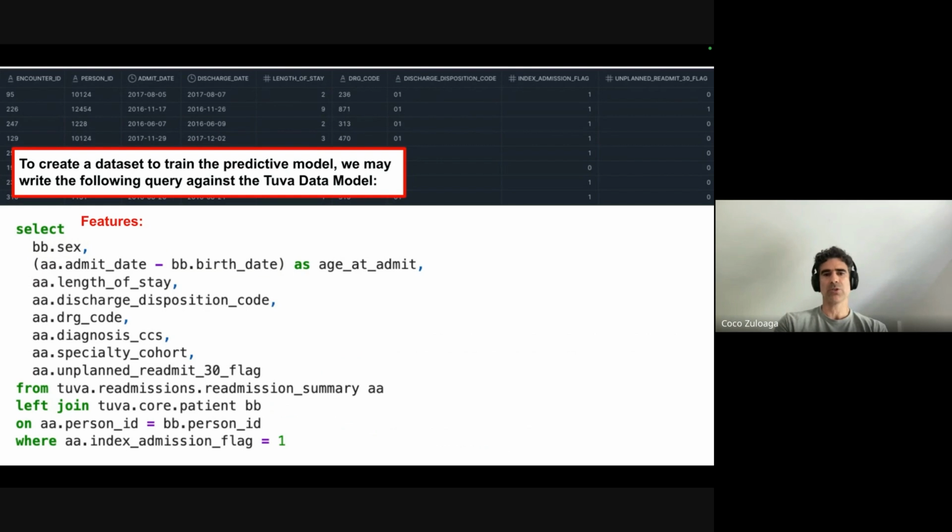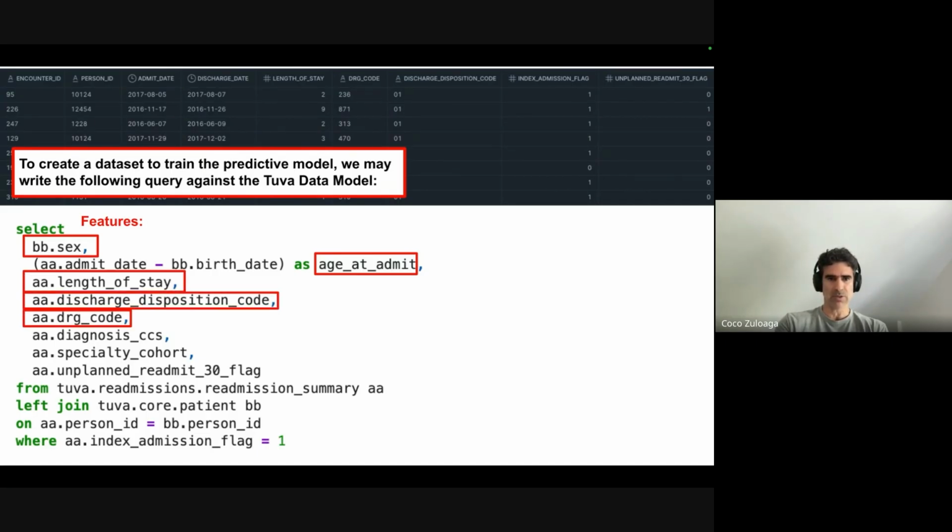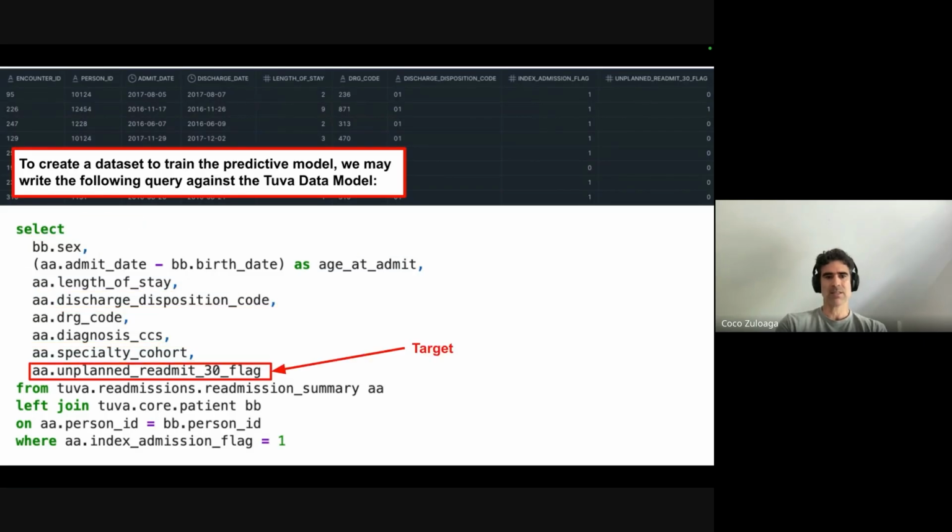And so these are the features or inputs that we're using in our model. We're using sex, we're using age at admission, which we're computing ourselves. We're using the length of stay, the discharge disposition code for the encounter, the DRG code for the encounter. This is a diagnosis grouper for the primary diagnosis in the encounter, and a specialty cohort that the encounter belongs to.